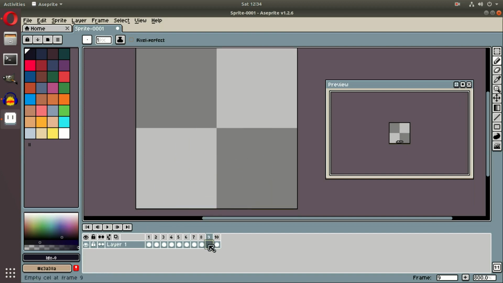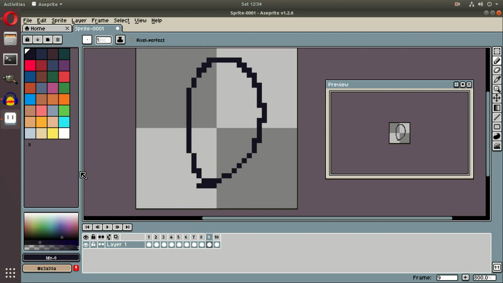So if I want to make another frame right there and have a giant one just pop out of nowhere, it will instantly change right there. We can zoom in on that as well. So that is pretty cool.